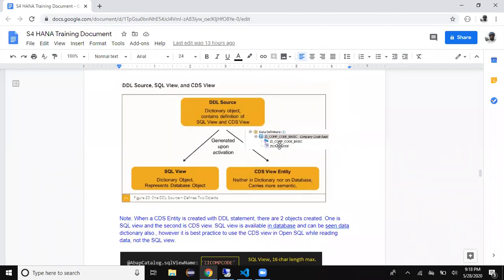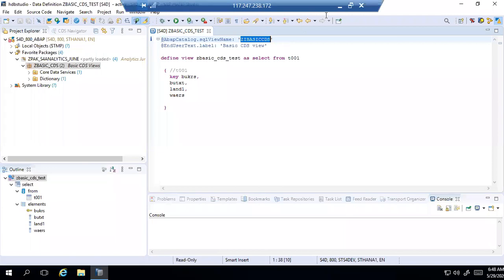So you can see that this is the structural hierarchy. You're defining the data source, the DDL source, and then the DDL source is defining a SQL view as well as the CDS view. Wherever you're going to represent this particular CDS view, you're going to use this one above. You don't use the one created in the data dictionary. You will find this one in the data dictionary of the ABAP system, in SE11, which contains the SQL view, and the CDS view wouldn't be there.